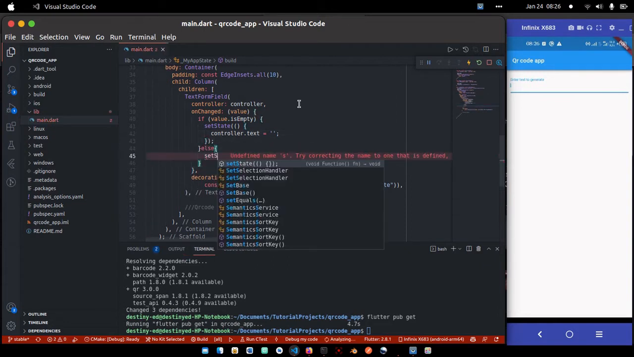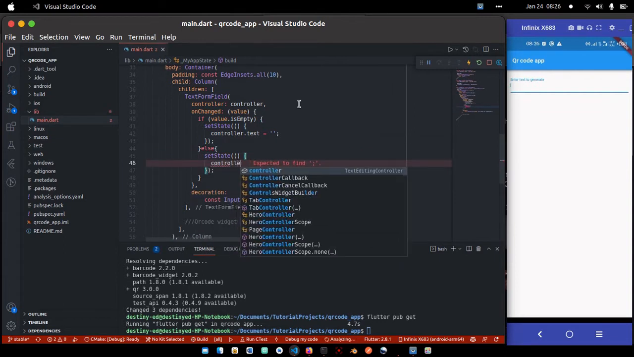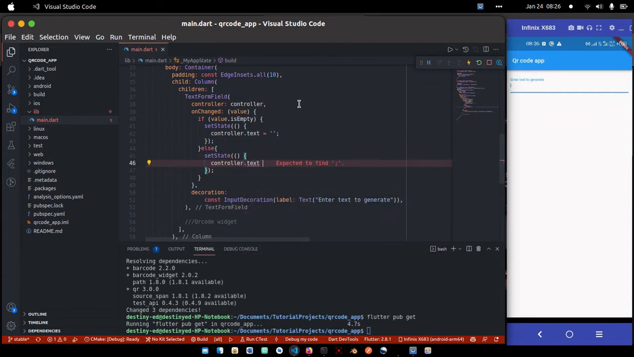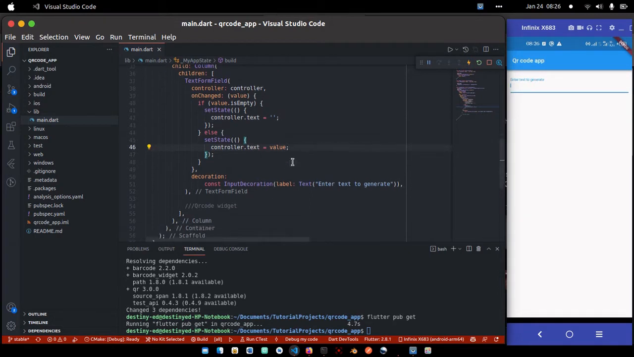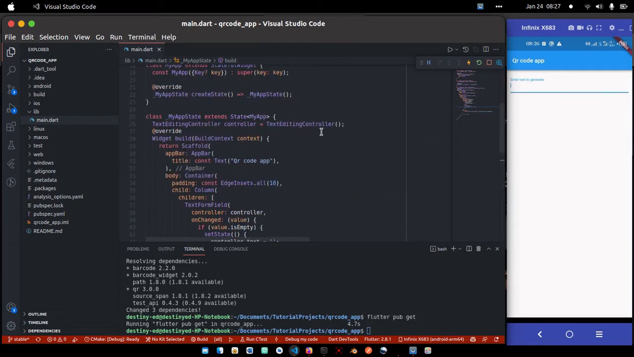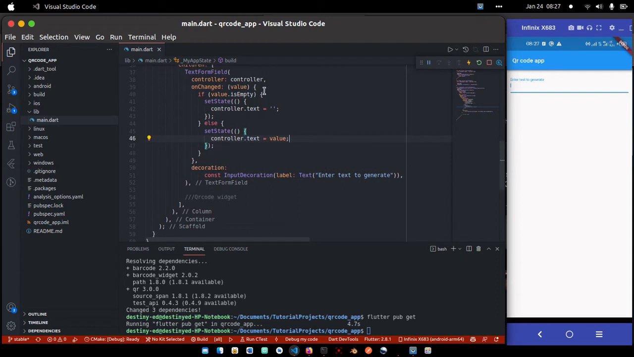So just set state and add the controller. Whatever we type inside this TextFormField will automatically be added to the controller, and the controller will now generate the QR code for us, like the data. I believe you understand this. On change, whenever this text changes, automatically add it to this controller. And we have already passed the controller here also.